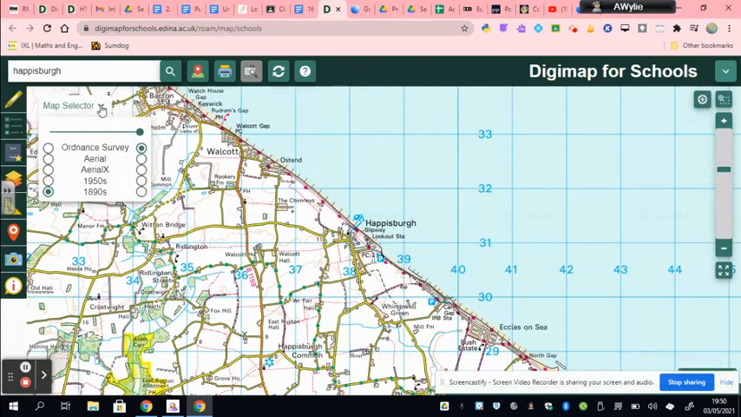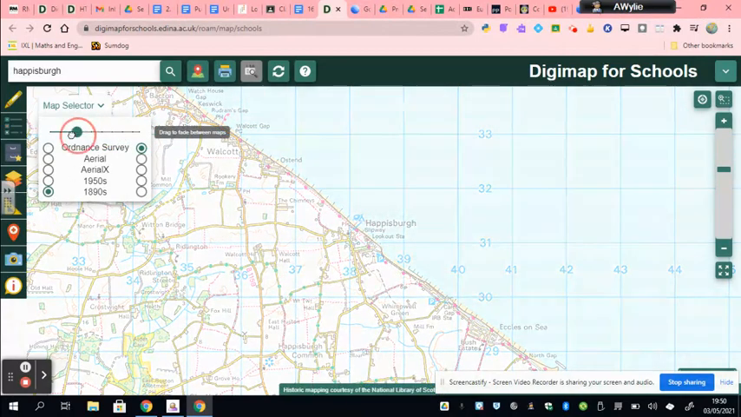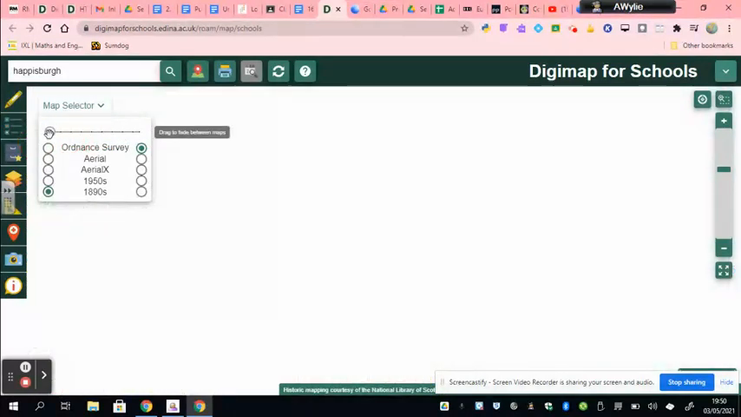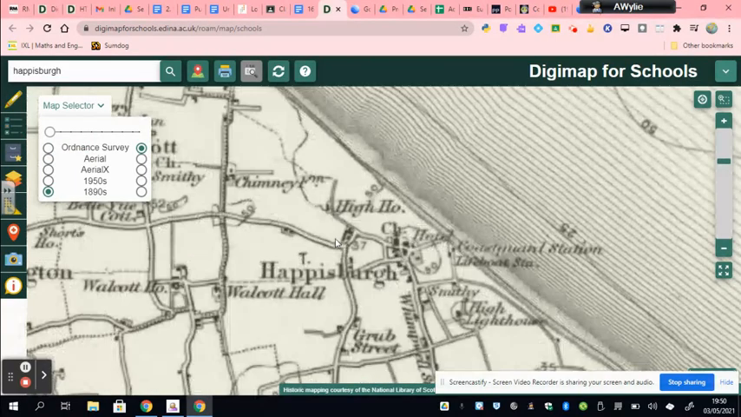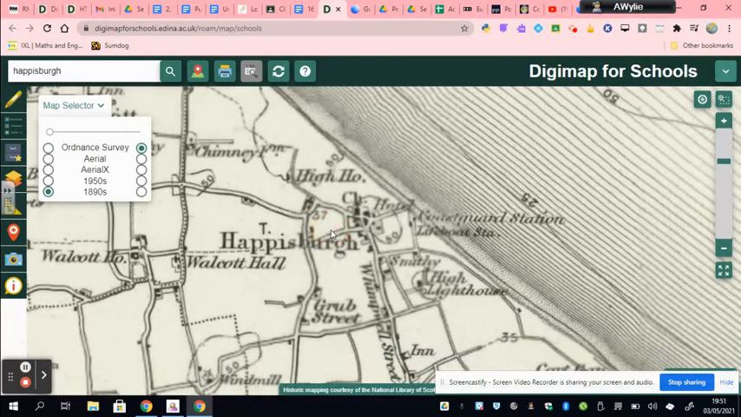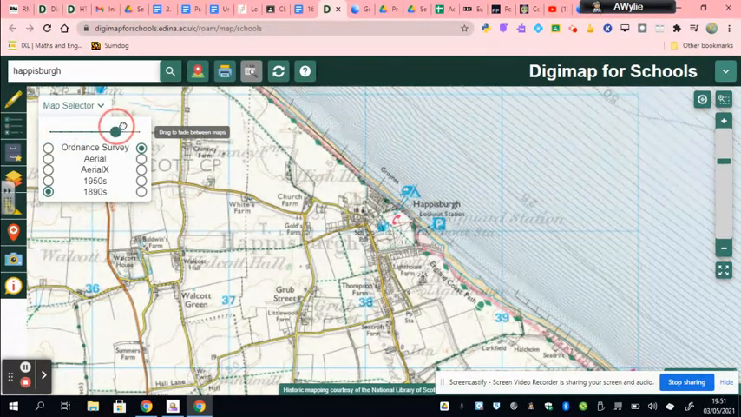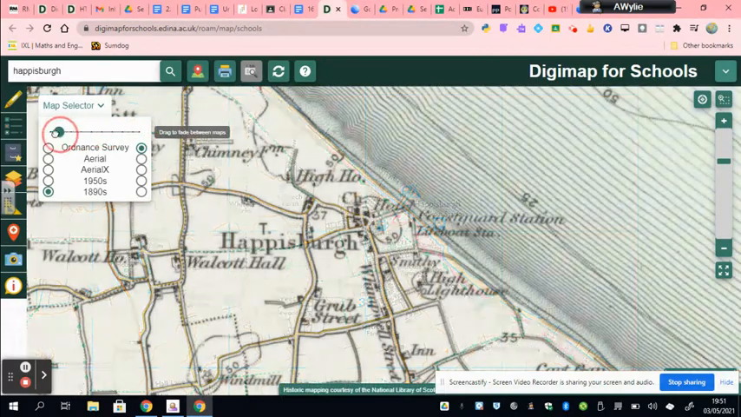So if we go up to the map selector, you will see that Ordnance Survey is currently selected here. You want to make sure that is clicked, and on these circles, you want to make sure the 1890s is clicked. And what that allows us to do is go between the two maps like that. And if I zoom in on Happisburgh, there we go, I can slide this back and forward to see the two.